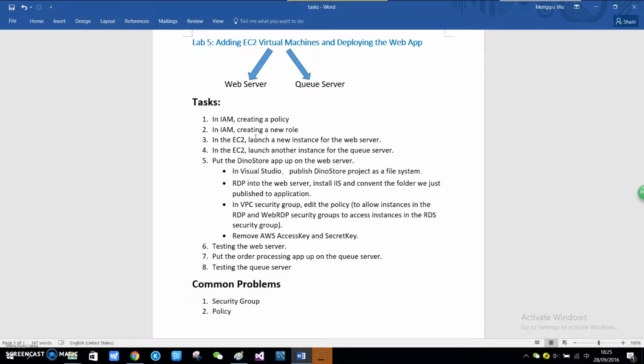Task 1, creating a policy. Task 2, creating a new role. Then we need to create two EC2 instances for a web server and a queue server. When creating these two servers, we need to use the role we just created in step 2. Then we need to put the DynaStore application up on the web server. In other words, move the web server from local to the cloud.